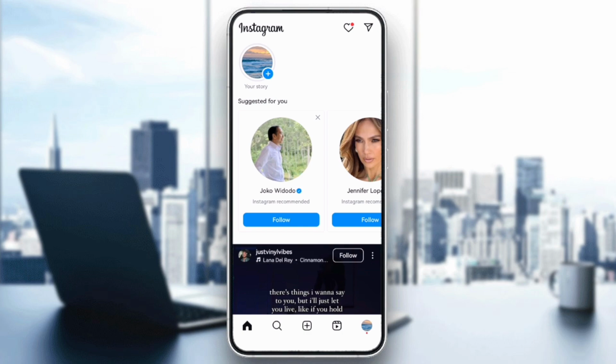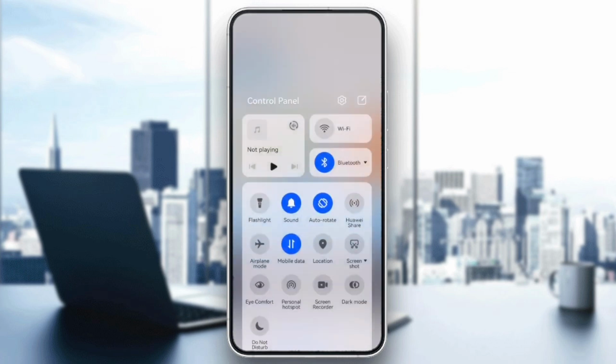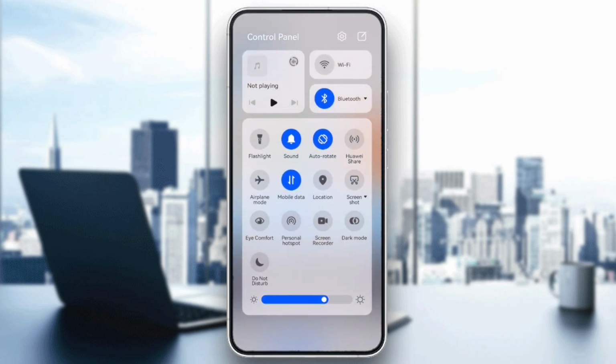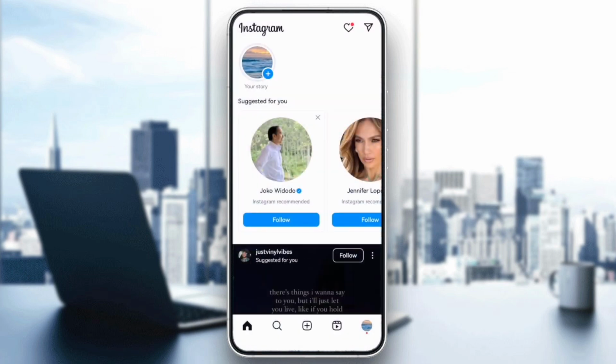Poor internet connections can cause Instagram to compress your images more than usual. Try switching between Wi-Fi and mobile data, or reset your router to improve your upload speed. This helps Instagram retain better image quality.